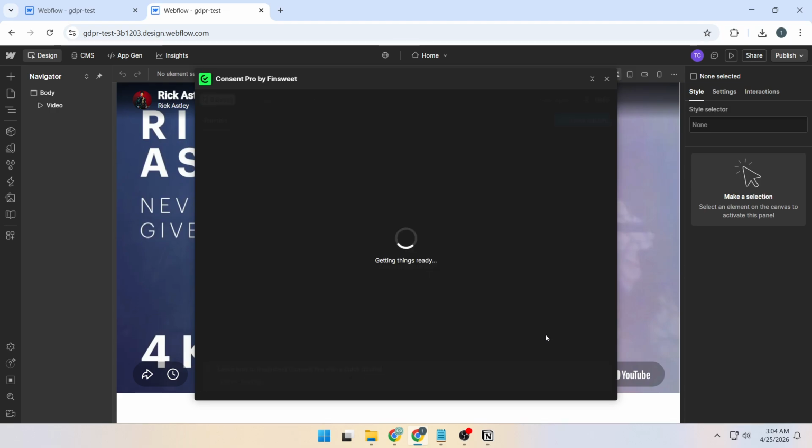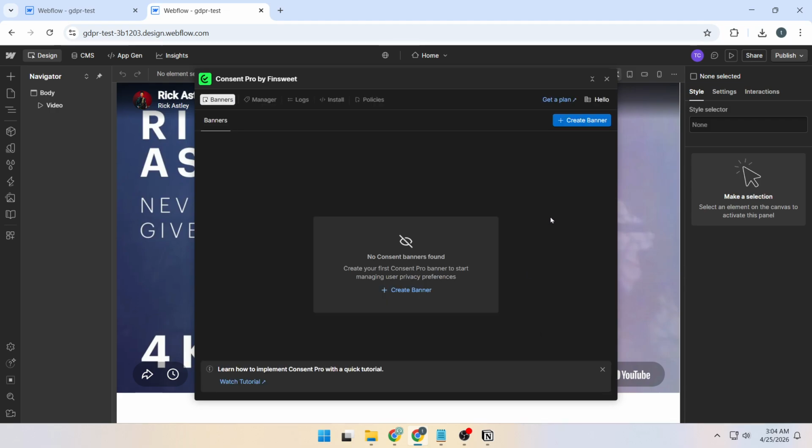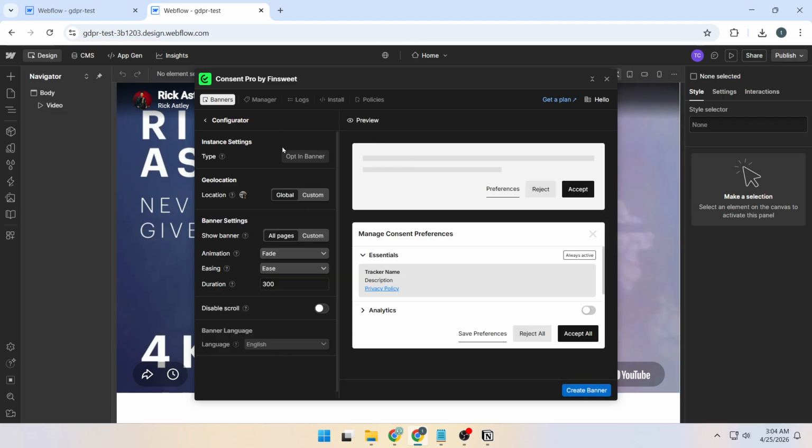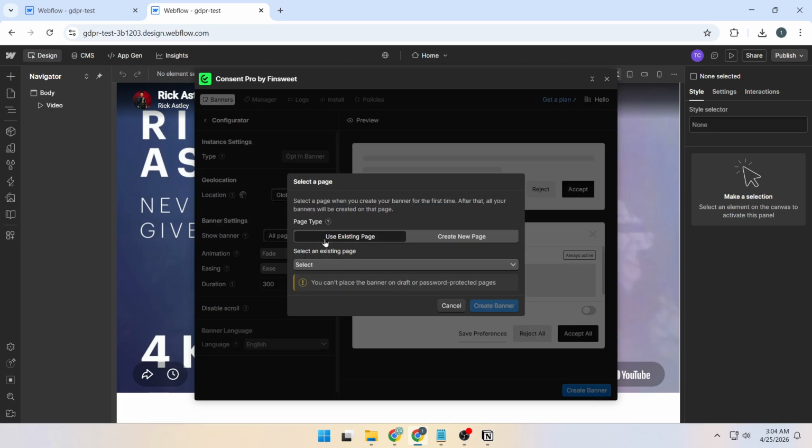Stay in the Banners tab and click Create Banner. Choose the opt-in banner type. That is the banner format used here for GDPR compliance in Europe. Leave the default settings as they are, then click Create Banner. Consent Pro now adds a pre-styled banner component directly onto the canvas inside Webflow.